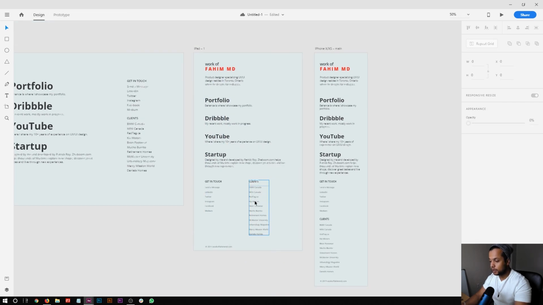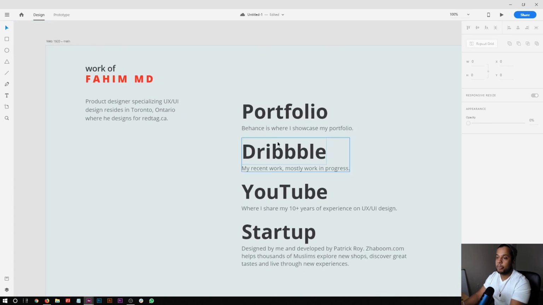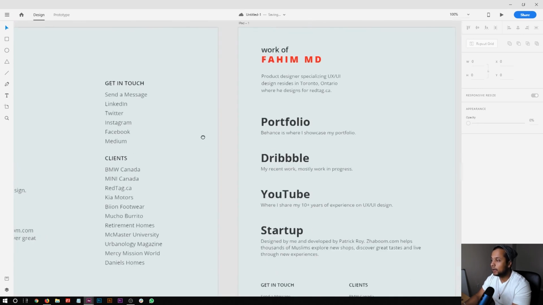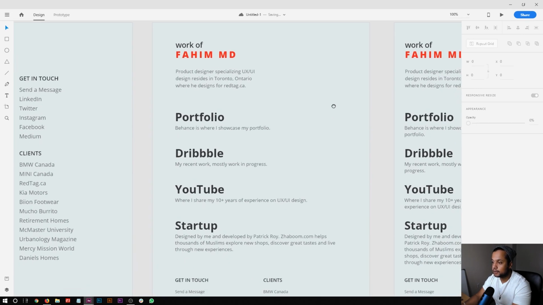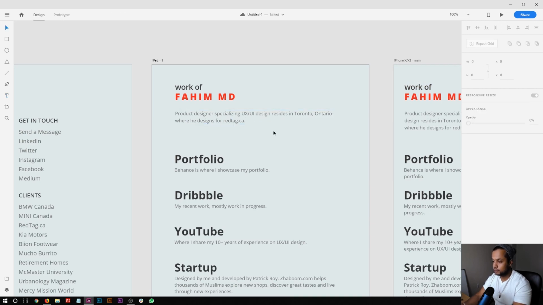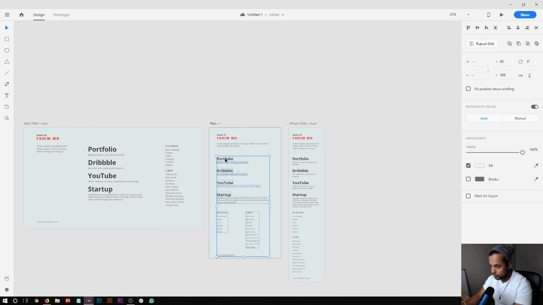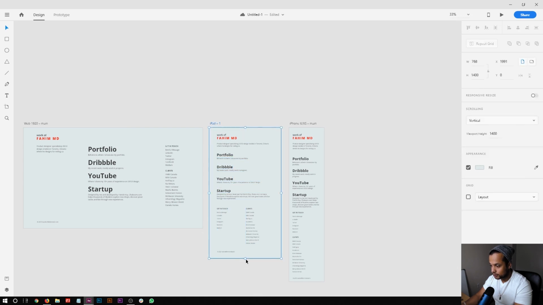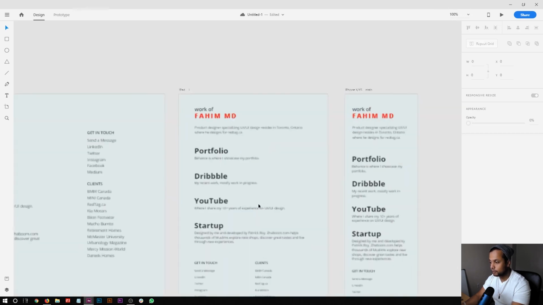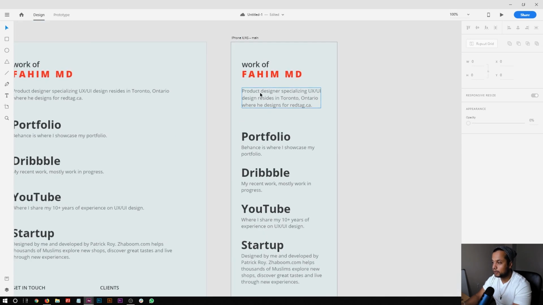Remove the grid. Okay. So, you have your desktop, you have your tablet, which needs to be like that. Kind of need to make them go just a little bit higher like that. Perfect. Nice. Okay, so you have your tablet, and then you got your mobile.